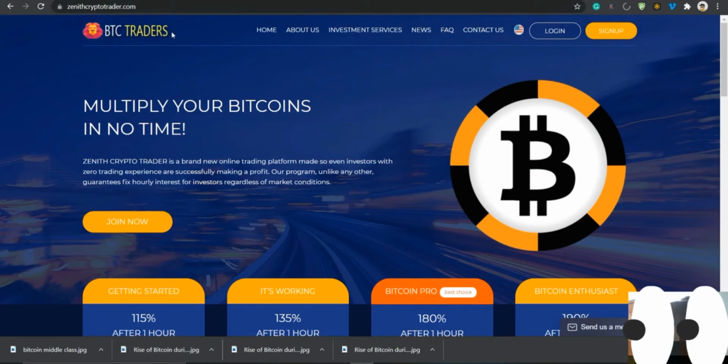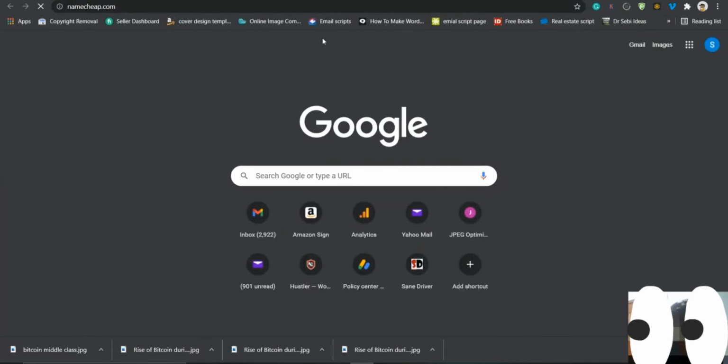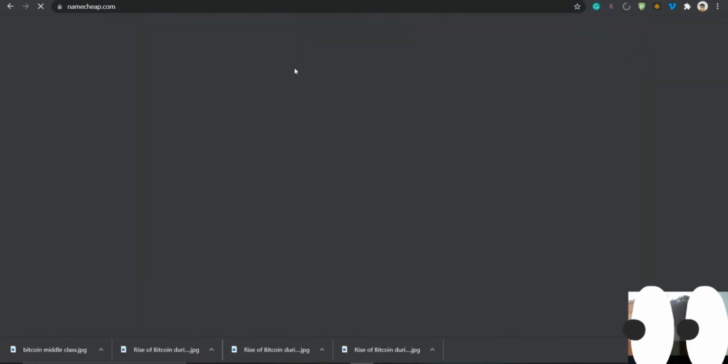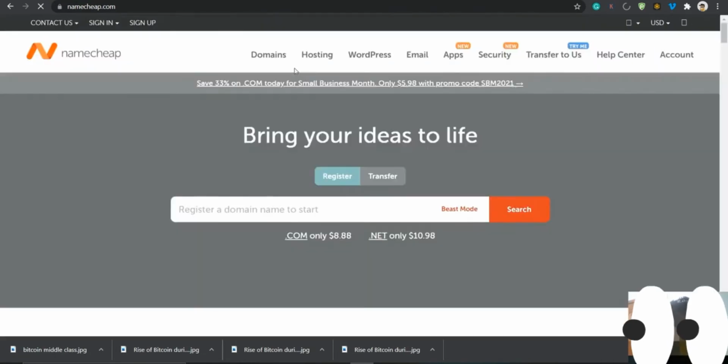So the first thing you have to do is to know what you want to offer, and that is you want to offer Bitcoin investment to people, and that is it. So the first step is to get a domain name. This is what we call a domain name, and you can get that from a website like namecheap.com. If you just click on namecheap.com, if it loads, you would see an option to register a domain name.